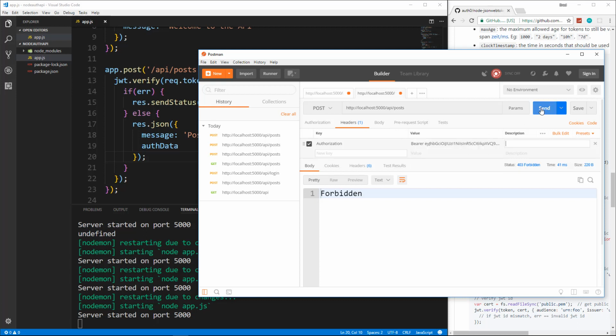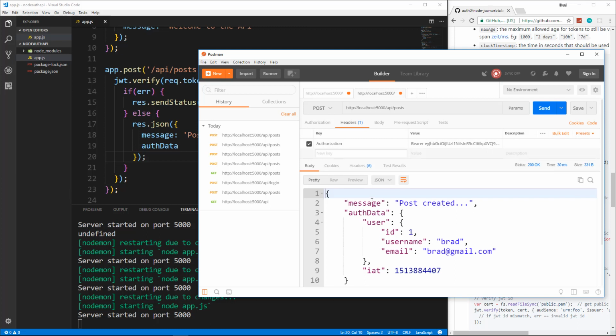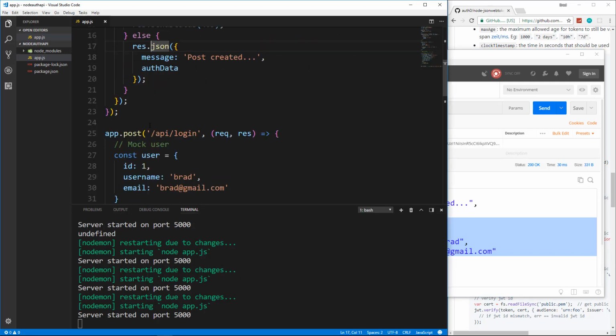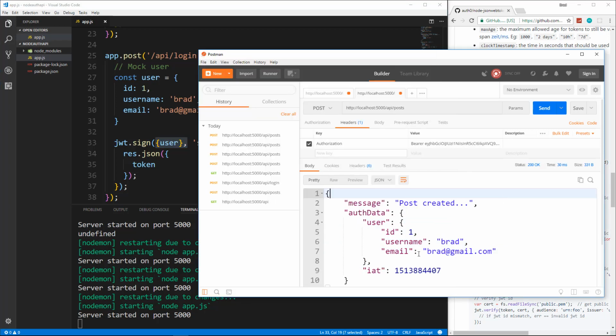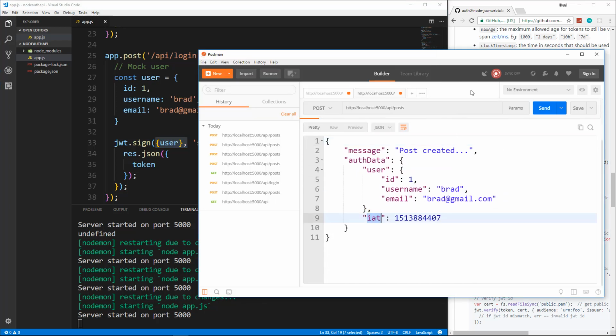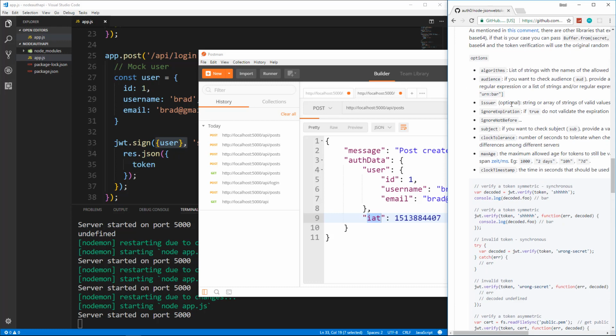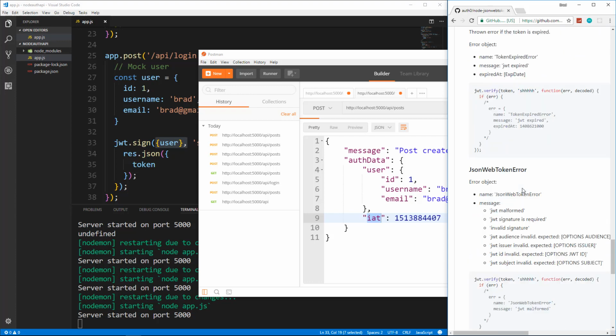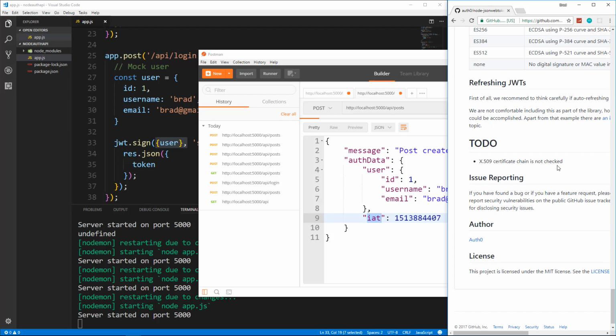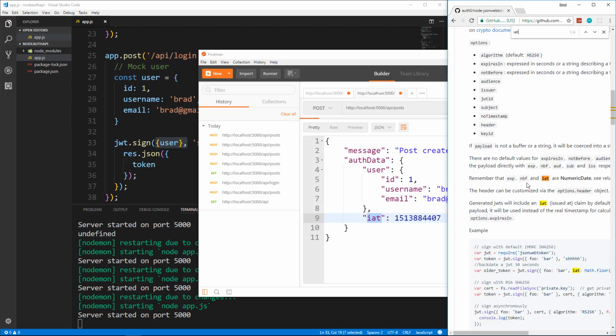Okay, so let's try this. We'll go ahead and click send, and there we go, post created. We get our message, we get our auth data, which includes the payload that we sent here. So when we did JWT sign, we sent the user. That's what we're getting here. And then we get this IAT, which is issued at, I'm pretty sure. So you can include a timestamp, but if you don't, it'll give you this issued at timestamp.